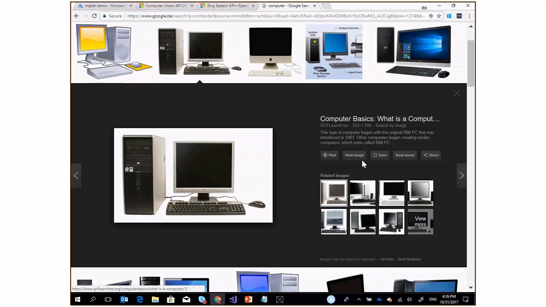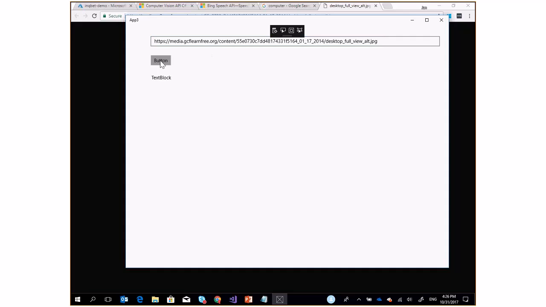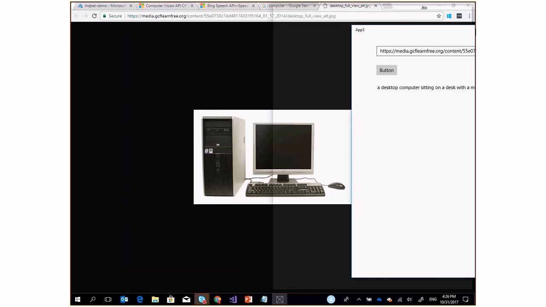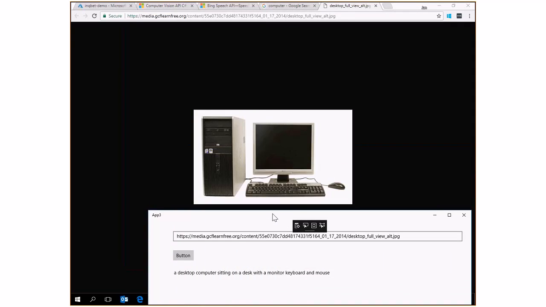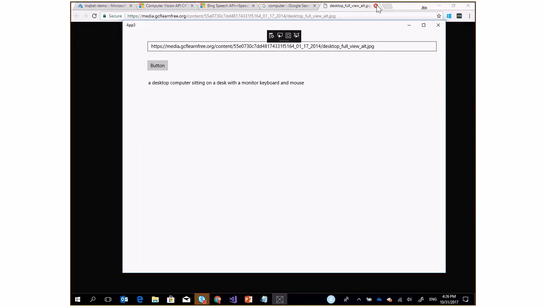Okay, this looks like a picture of a computer. Let me grab the URL of this image. In my Windows application, paste the URL, click the button. Behind the scenes, we're making a call to the API. And as you can see, the description that we get back is a desktop computer sitting on a desk with a monitor, keyboard and mouse. And when we look at the picture, well, it's actually pretty much indeed what we are seeing. Maybe let's try one more.